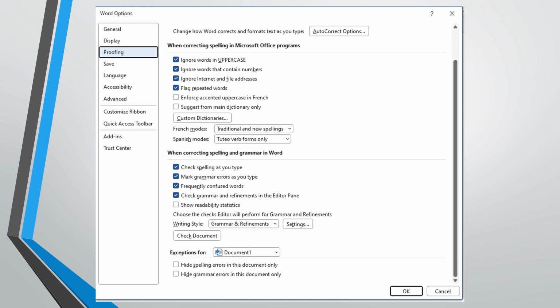You can set your default to check spelling as you type or to do it manually. The writing style setting is important because if you desire a more formal writing style or a more relaxed style, this is the setting that will incorporate that into your spelling and grammar functions.